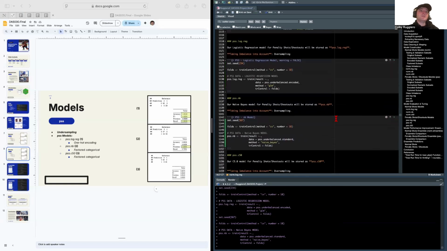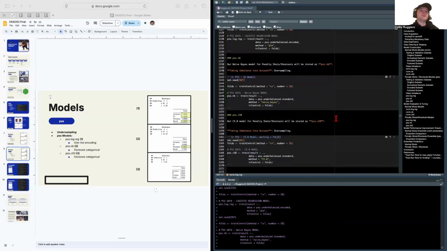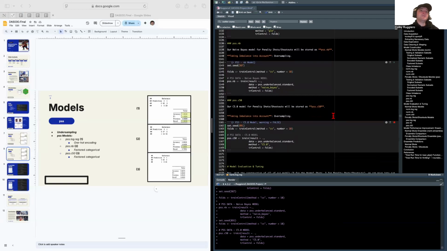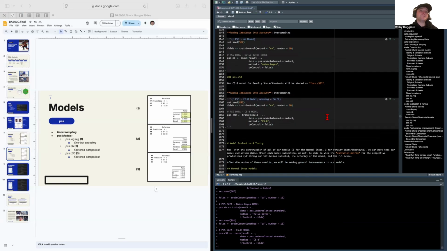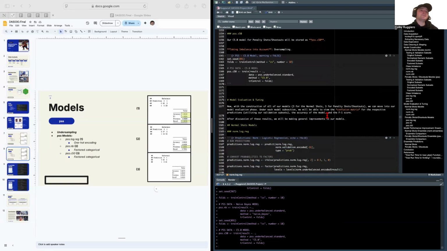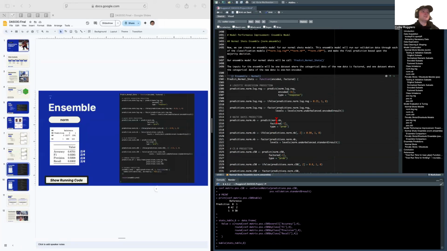The naive Bayes typically runs a lot faster, and then the C50 doesn't take as long for the penalty shot one, just because there are far fewer shots in there. Now we can move on to the actual ensemble function, how we built it up.